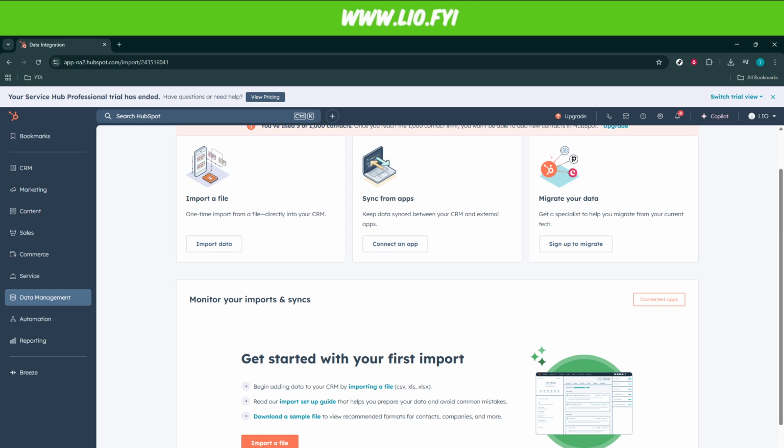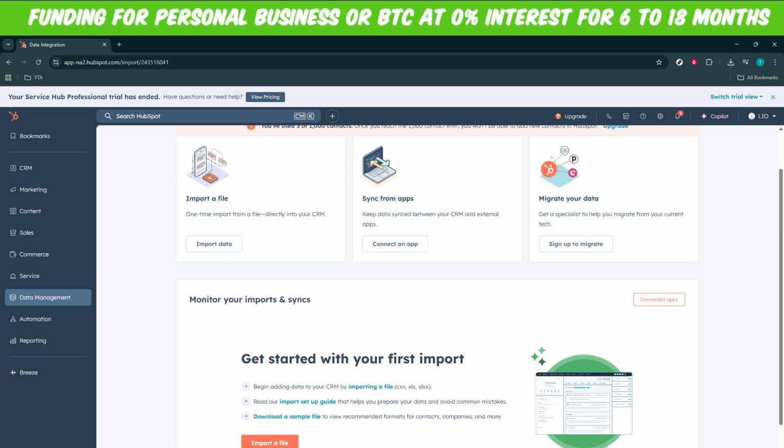And there you have it. By following these steps, you should have a clearer understanding of how to access and utilize HubSpot's user guide for data integrations, enabling you to leverage your data more effectively.